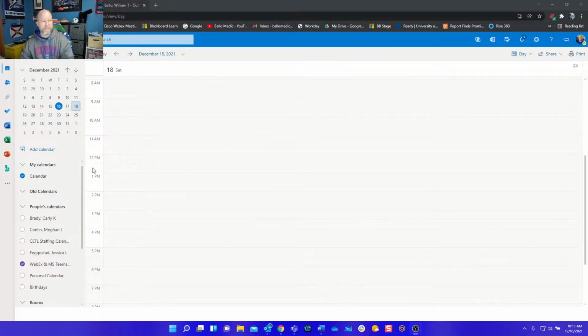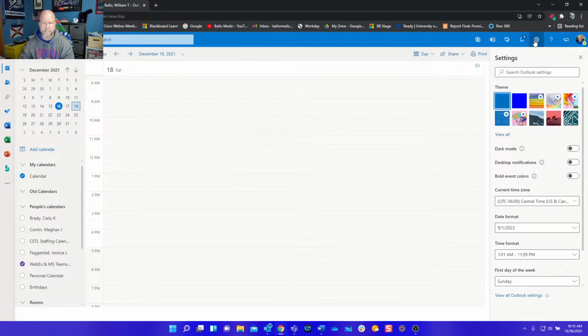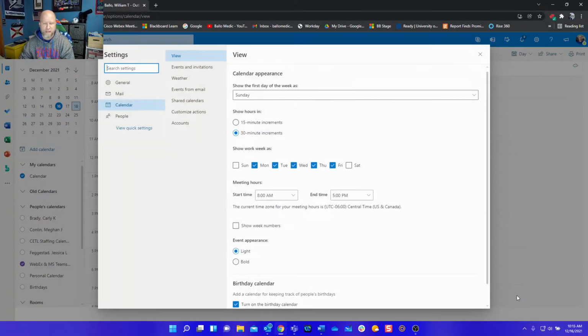So here it is from the intranet. We go up to the upper right here and you'll see this little settings cog. I'm going to click on that settings cog. That's going to open a new window. Then I'm going to go down here to view all Outlook settings. I'm going to click on that, and that's going to open up a brand new window for me. Make sure your pop-up blockers and all of that kind of stuff are off, but it's going to bring up a new window for me.